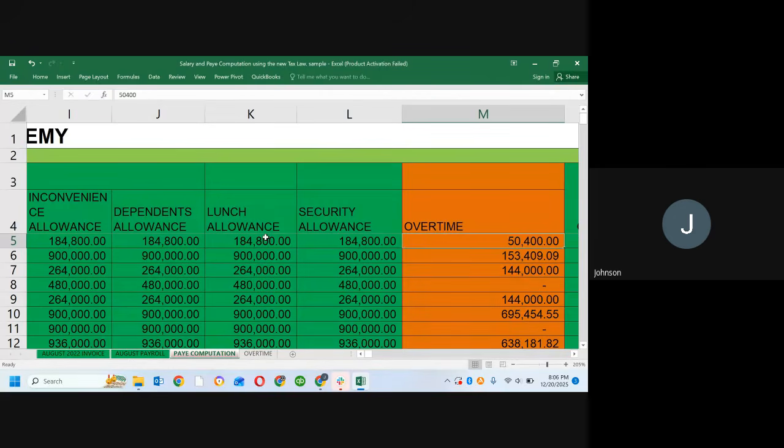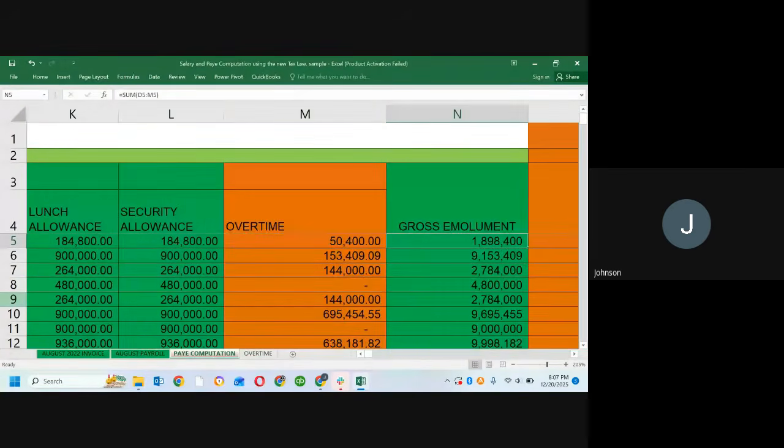So apart from this pension that is deductible before you arrive at your taxable income, we still have other deductions that are also very, very important. For pension, it is only 8% for staff, then employers will contribute 10%. So let's now come over to this side.